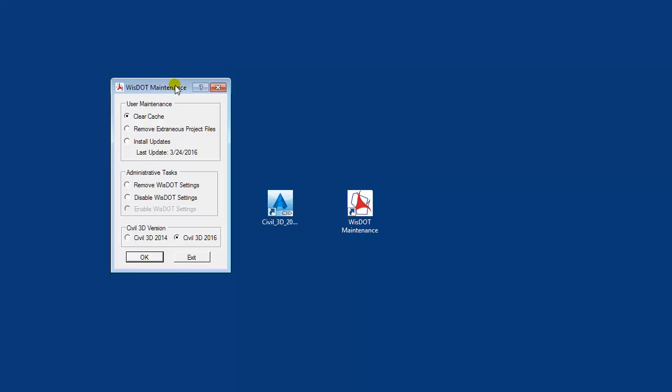It's important that you completely read and understand the installation guide provided before deploying any of the tools into your consultant environment. When we open the WisDOT maintenance tool, we see that this is now a central dialog for many of the WisDOT maintenance and administrative tools. We have clear cache, we have a new remove extraneous project files, install updates.